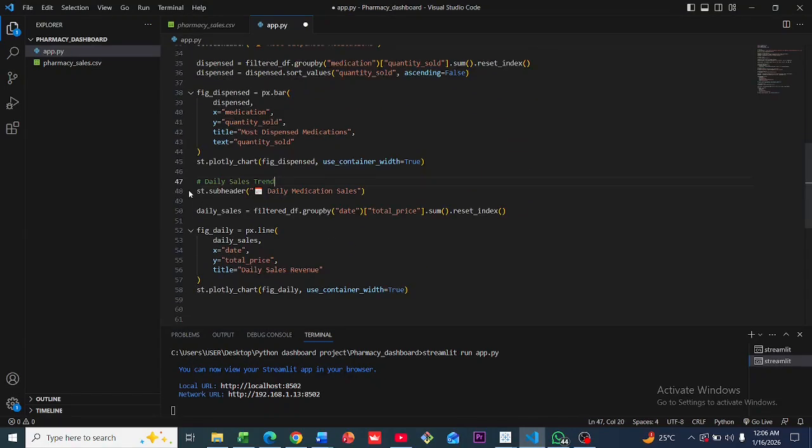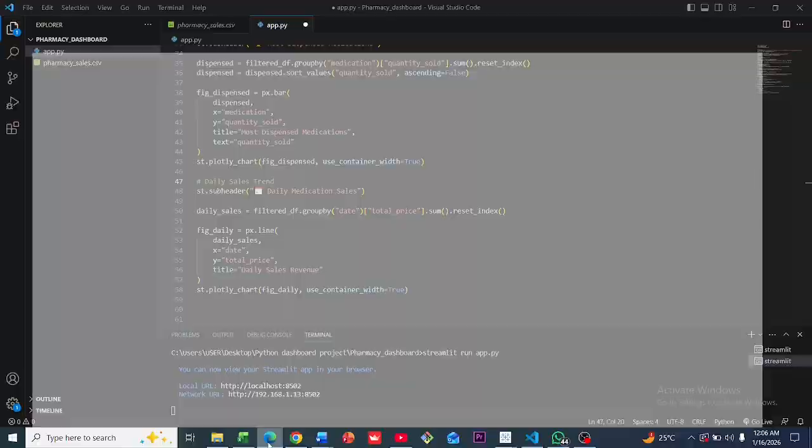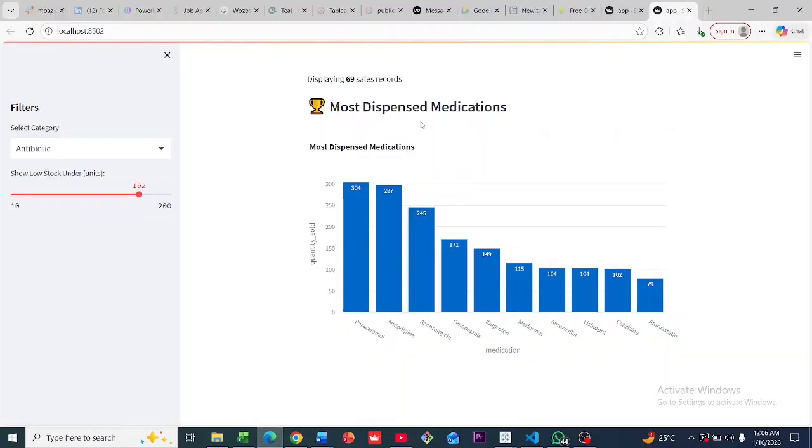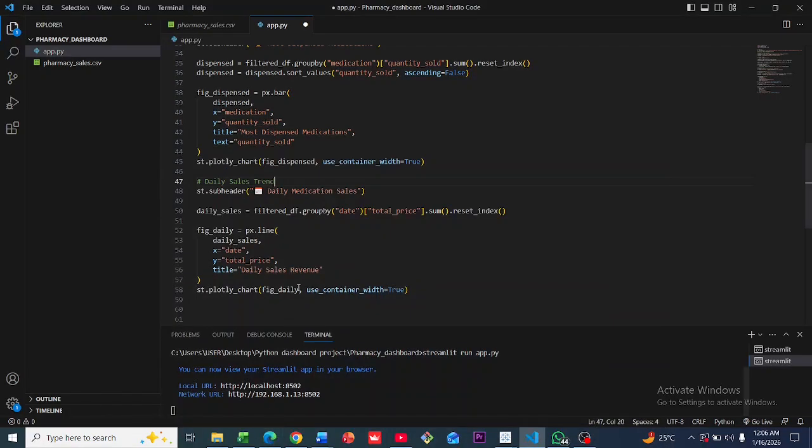So now the next thing we want to look at is our daily sales trend. Just like what we did earlier, we're going to give this a subheader, so st.subheader daily medication sales. When I say a subheader, this is what I'm referring to, something like this, that's the most dispensed medication. So we are just trying to give a title to our charts.